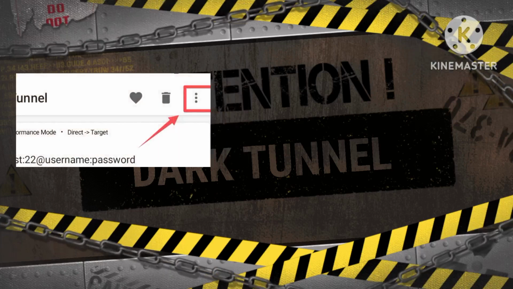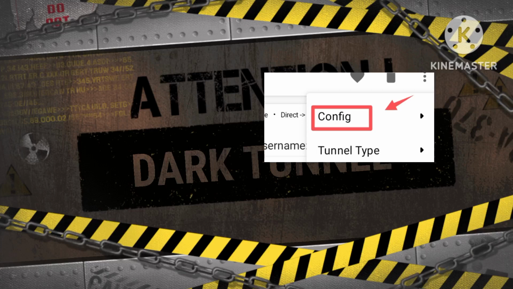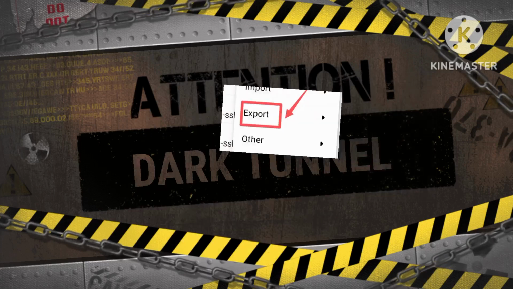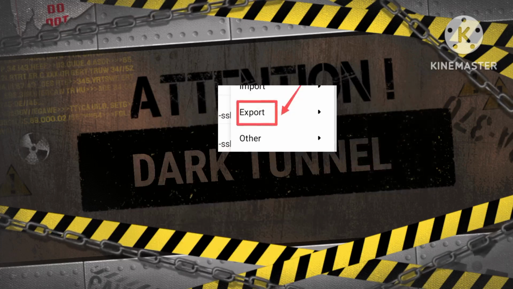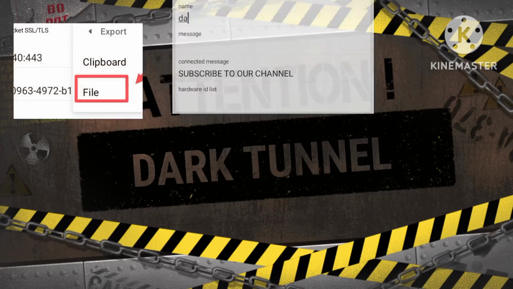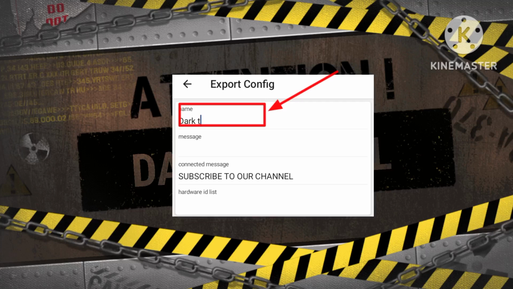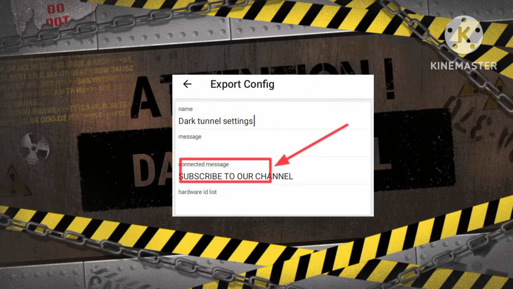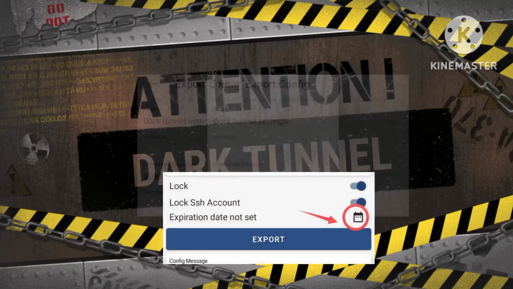Click on the three dots icon and select the Config option. From there, tap on the Export option to continue. Then, select File and enter the desired file name in the provided space. Optionally, you can include a custom message or set an expiry date for the file by using the calendar icon.